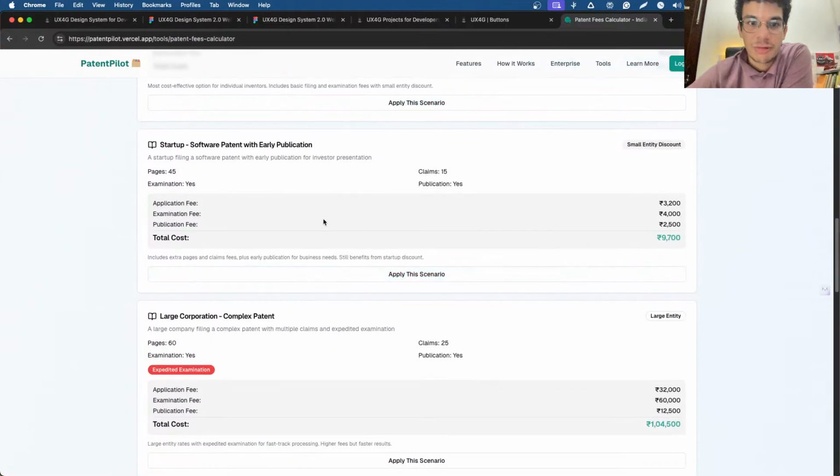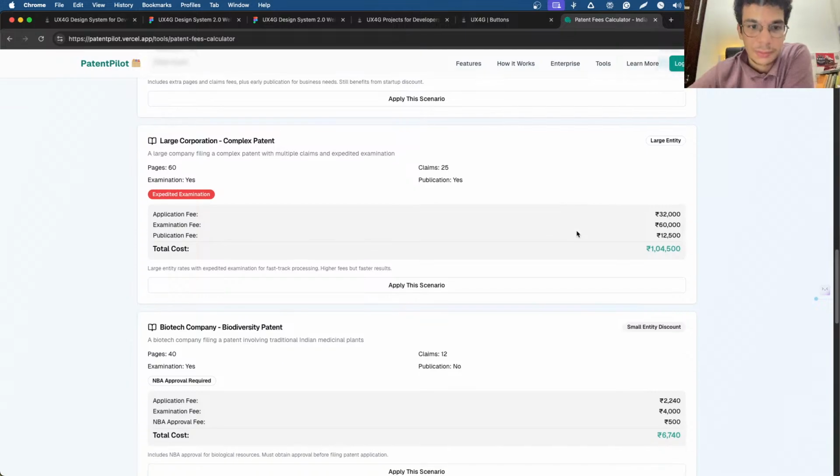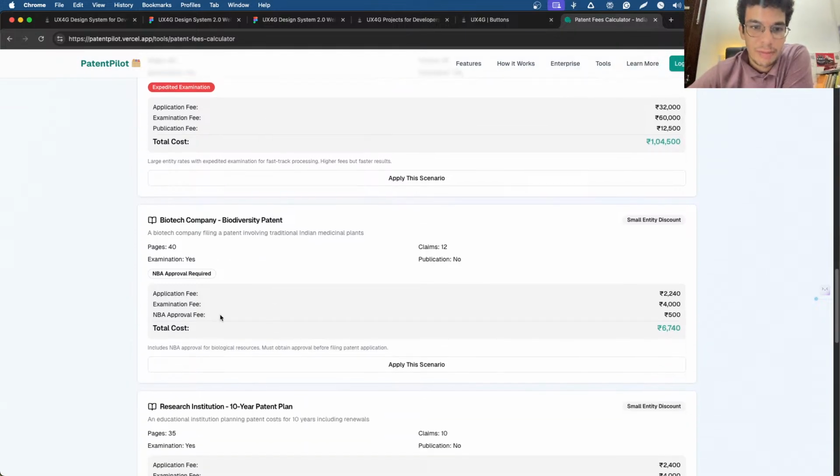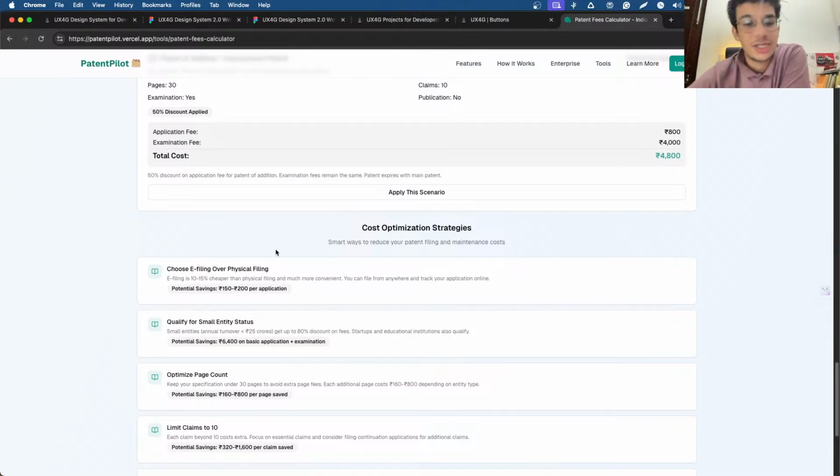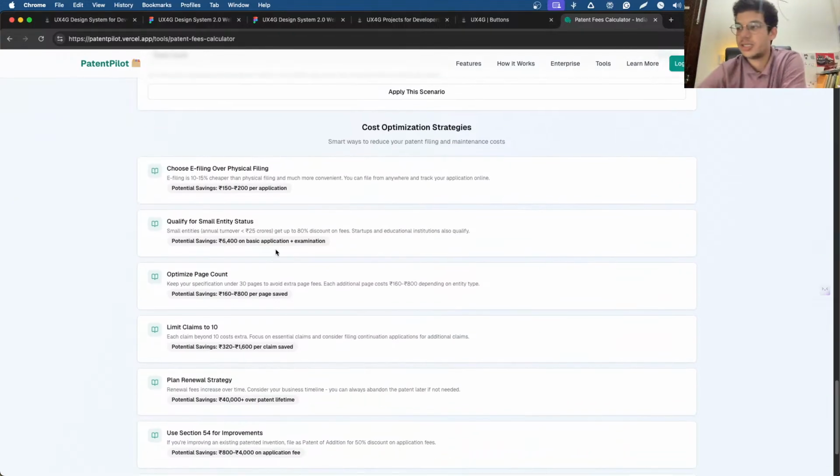Similarly, for a software patent, for the lead publication, you are a startup, the number of pages is a little on the higher side, which leads to a distribution between the application, examination, and publication fees with a total of such. Similarly, for a biotech or a research institution and things like that, there are additional scenarios along with cost optimization strategies.